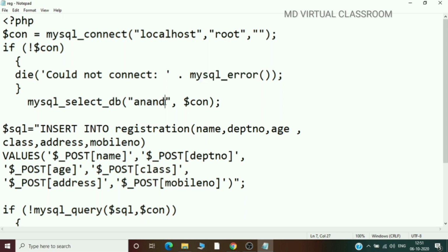So what is your database name? I am changing my database name to demo. There only I am having the registration table. So this is very simple. mysql underscore select underscore db selects the database in MySQL. The name of the database is demo, using the connection string, that is the WAMP server name, username and password.